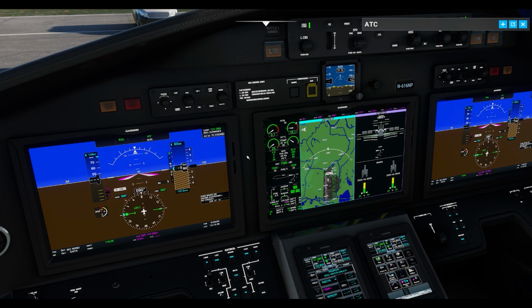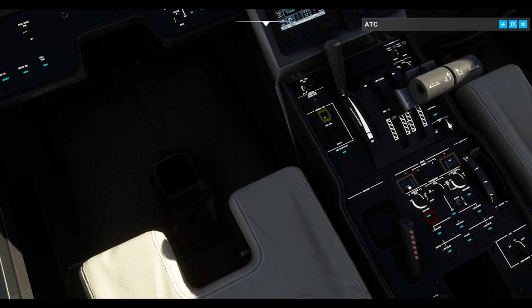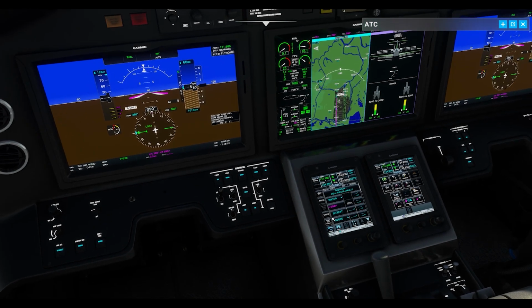Okay, that's a good start on the right. Got oil pressure, we got ITT in the green, N2's good. Okay, so then we'll do the same process with the other engine. Open the switch guard to run, hit the starter.